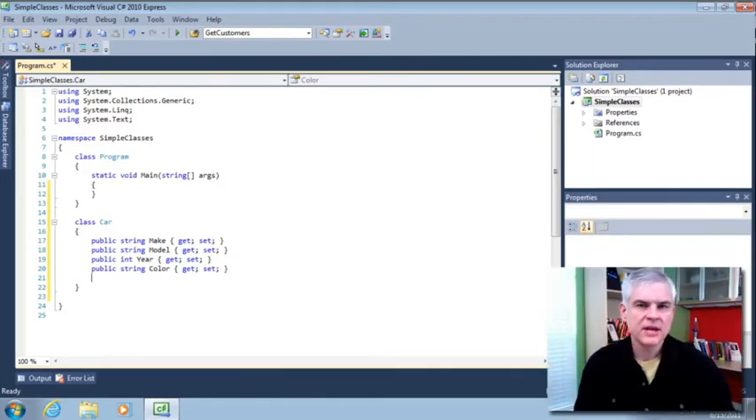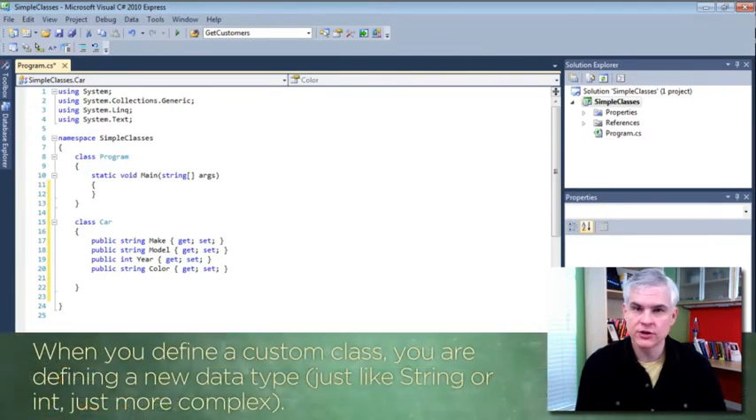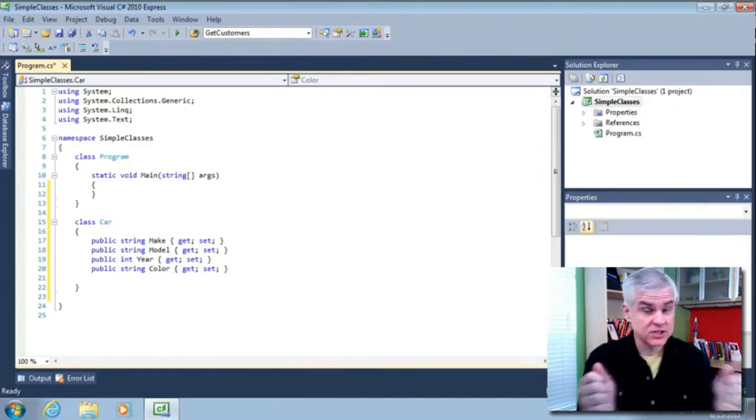So it's important to understand what we've done here. We've defined a data type. Just like string or integer, this data type is a little more complex. It has more pieces of information, if you will, that are all related to the notion of a car. So now what I can use with this blueprint is I can create instances of the blueprint. Just like you take one blueprint for a house and you can create multiple houses from that same blueprint.